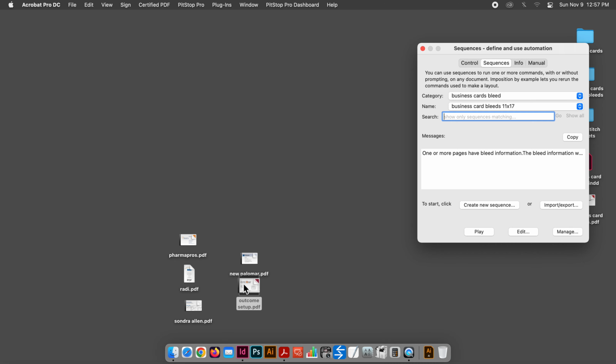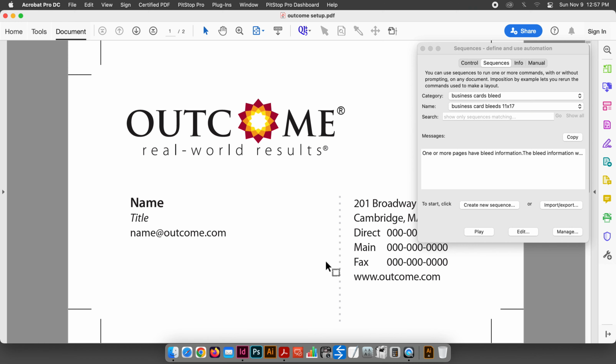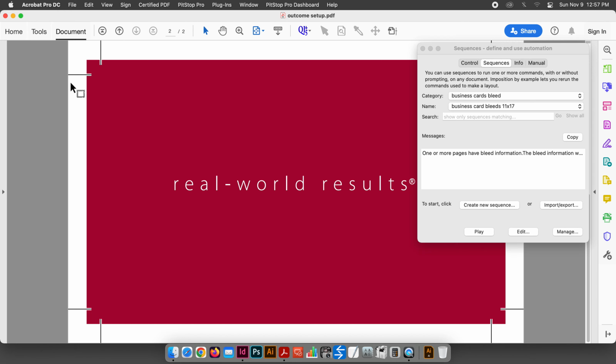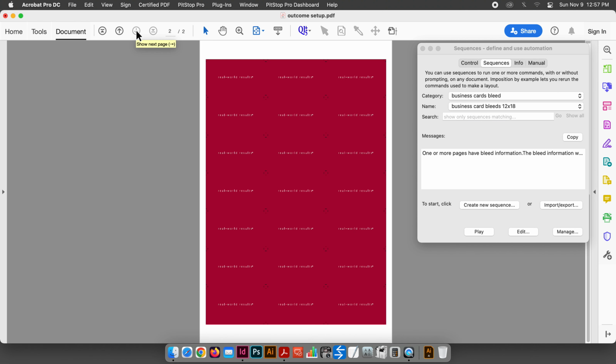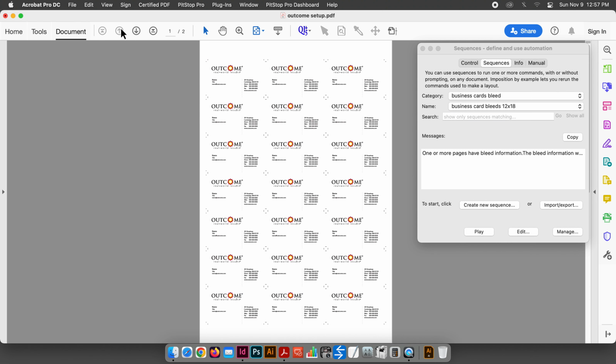Got one more. Same thing. This one bleeds actually a little bit right there. And the other side kind of looks like our card without the text. Let's choose 1218. Doesn't really matter. You play. And that looks good. And that looks good. So that's how you set them up for crops and bleeds.